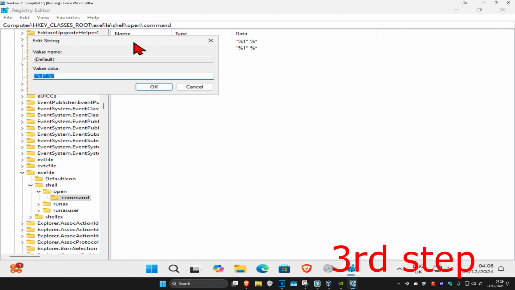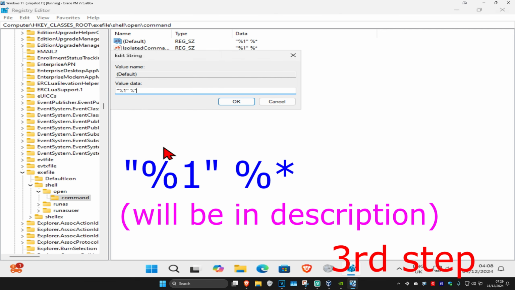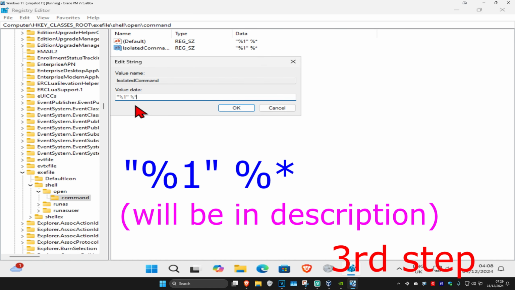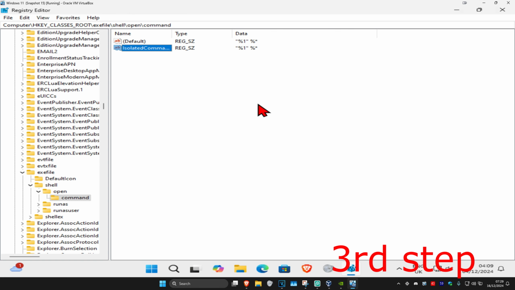So double click on Default. Make sure that you have this that's showing on screen right now in the value data box. And then click on OK. Now for the next one, do the same thing and then click on OK. Now your problem should be fixed.